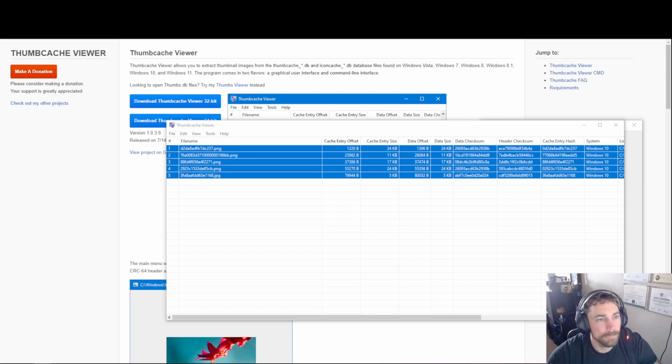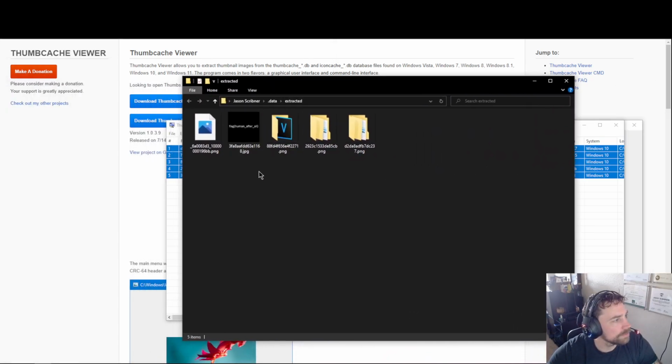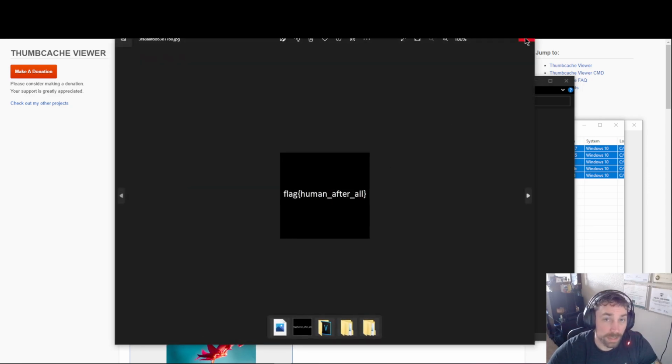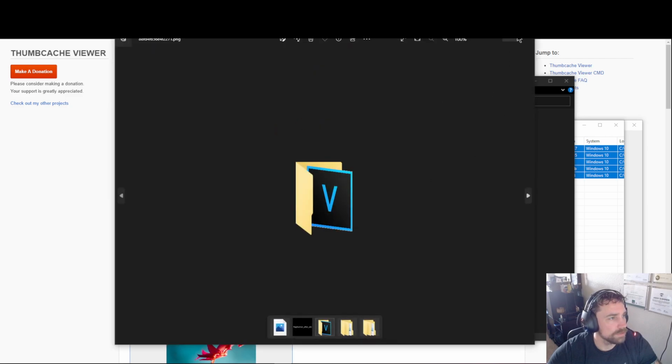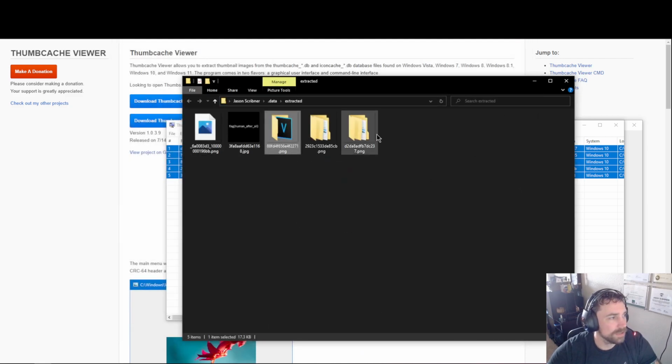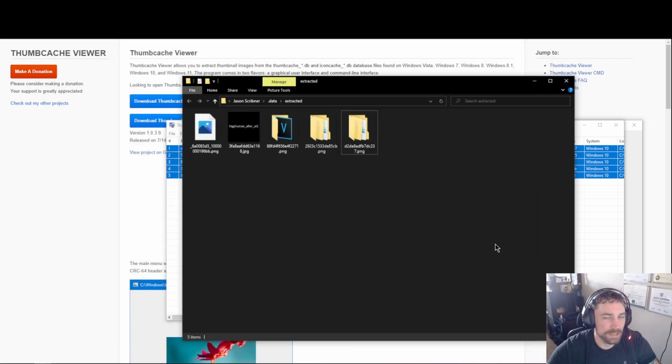All right, let's go ahead and open this up. And here we have a flag, human after all. That is the flag for this challenge. So we could take a look at other stuff. It doesn't really matter. These are just icons. They're actually not folders. They look like folders, right? But they're not. It's a very simple, kind of silly, easy challenge. You just got to kind of know what you're doing and what you're looking for.